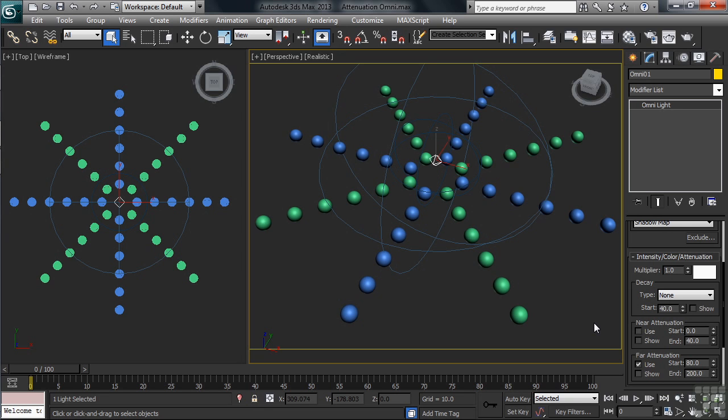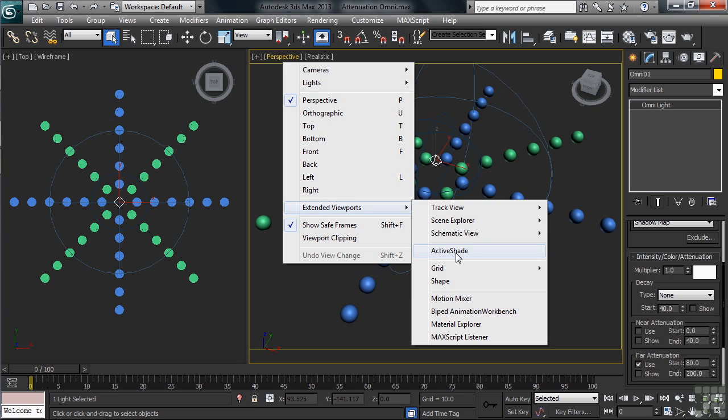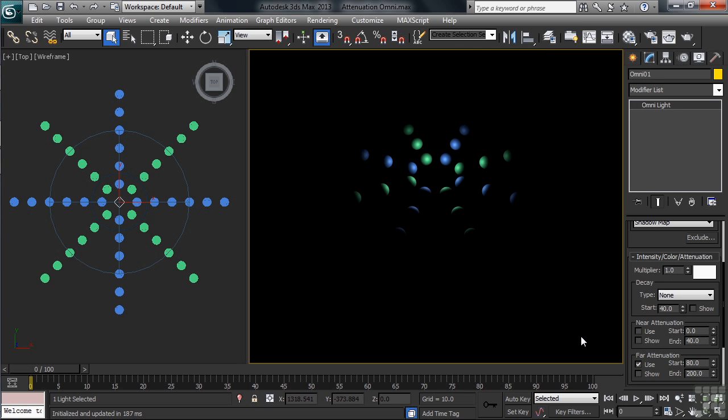Let's see if that's the case. We'll activate the active shade for our perspective viewport. Let's adjust the in range on the far attenuation and we'll see how things change. We'll take that value from 200 down to 100. With the outside ring shrinking in size, we now have less of our scene being lit.